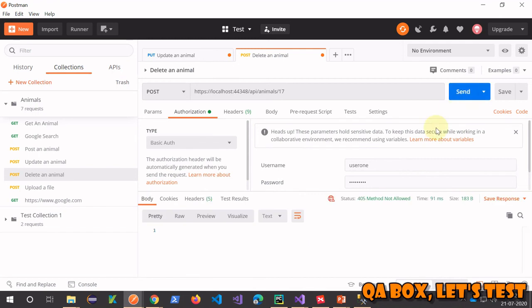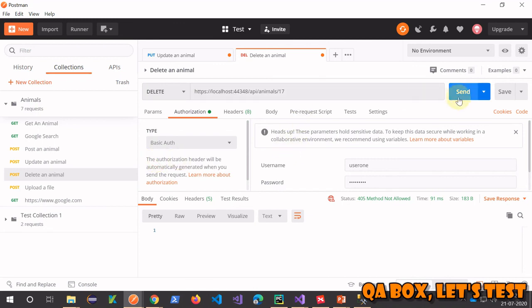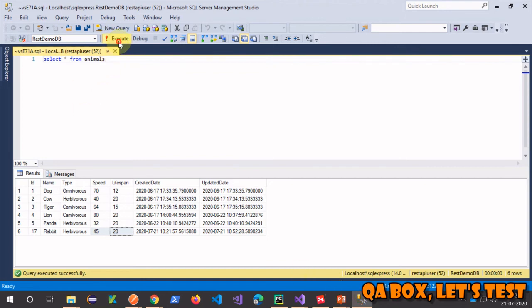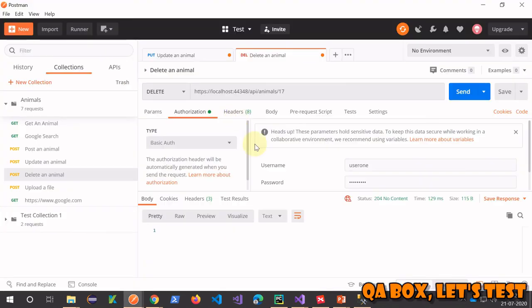Okay, so there's a problem, method not allowed, because I forgot to switch it to delete. I've been making this mistake very often. So let me click on send, and yeah, 204, no content, successfully deleted. But let's check that in our database. So gone. All right, so rabbit has disappeared. Okay, so this is our put and delete request.